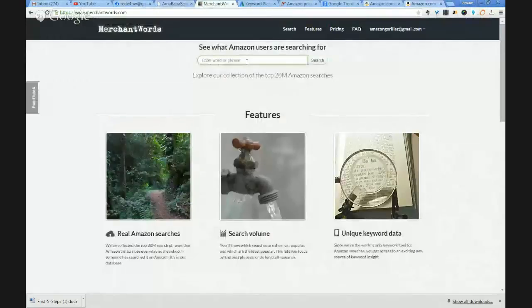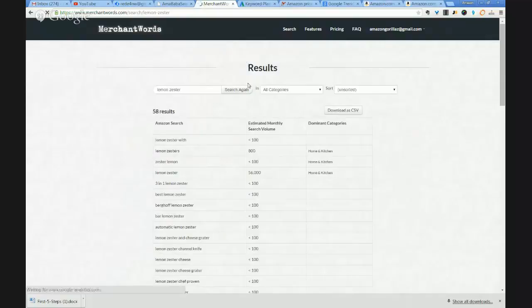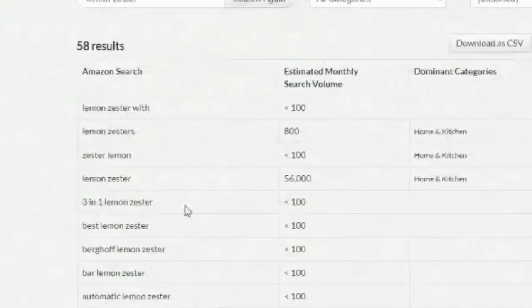So one of the first things I do is I'm going to go through and see how many searches there are for this thing, because if there's not enough searches... This is Merchant Words. So let's say we're searching for lemon zesters. Let's see how many people search for lemon zester. So there's 56,000 people a month that are searching for the word lemon zester.